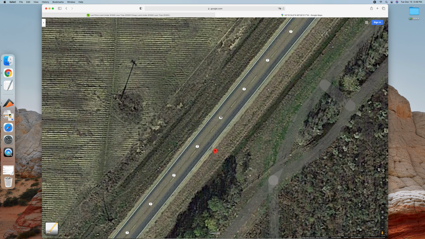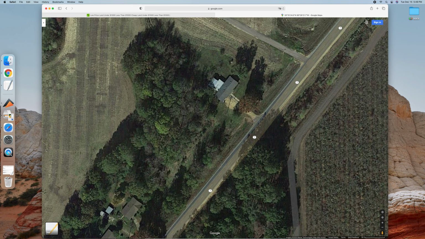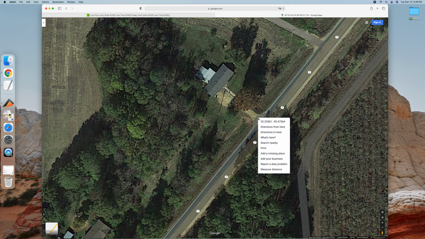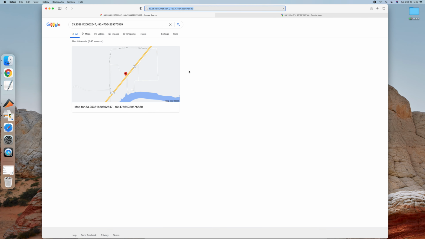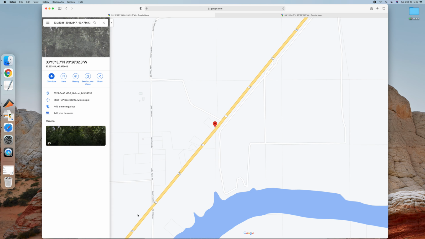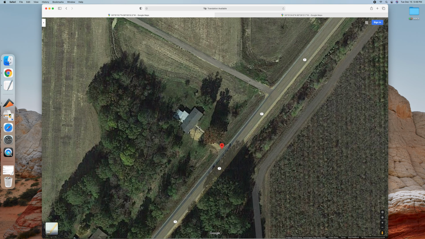Let's just say we wanted to map it to this nearby house here. We would right click on it, and then that's the GPS. You would copy that. It ends in 64. So I'm gonna go back here and go here because I copied and pasted it. And as you can see, that is correct because when we zoom in, that is the house.